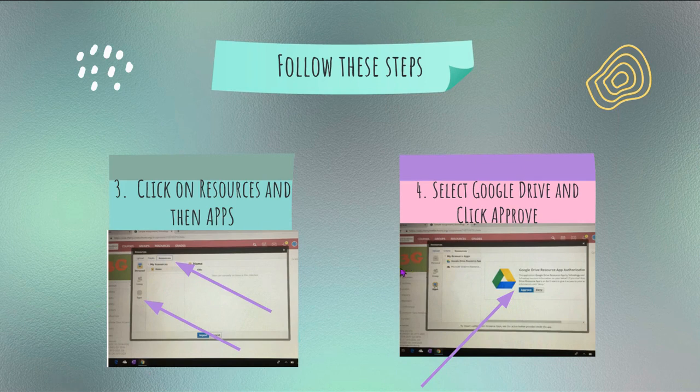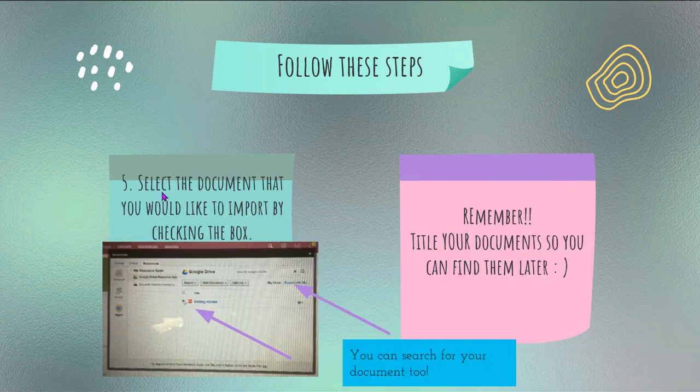You won't necessarily have to do all of this every time once you've set it up. Once it's connected, that approval won't be needed. And then you'll select the document. You'll see all your documents listed here.